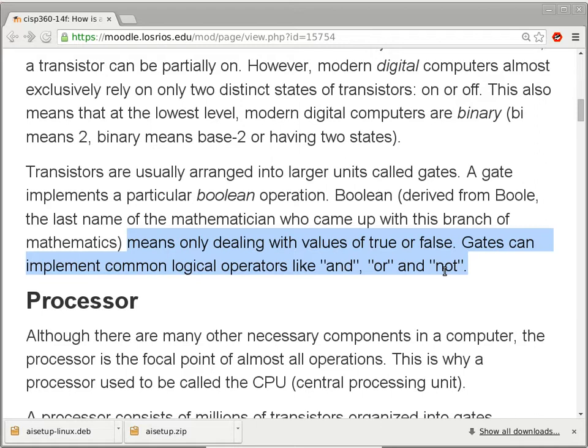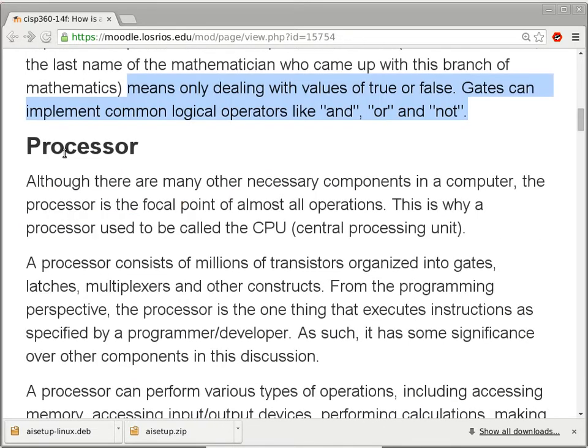How many people are familiar with these concepts? Logical and, conjunction, logical or, disjunction, logical negation, not. Very good, because this is what CISP 360 should have covered: an understanding of the basic logic gates like these. We might have a little more time to go over a part of the processor.